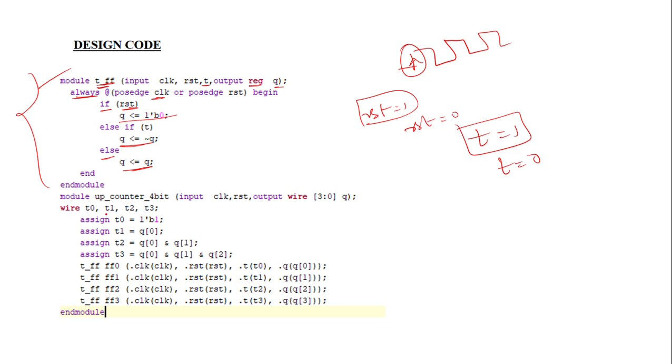So coming to the up counter code. The module is an up counter, a 4-bit up counter, so I name it up_counter_4bit. You can take any name you like, but there are some rules: don't start with a number, and don't put spaces in the module name. Follow the rules and make it a good, suitable name that is understandable when you look at it again in the future.